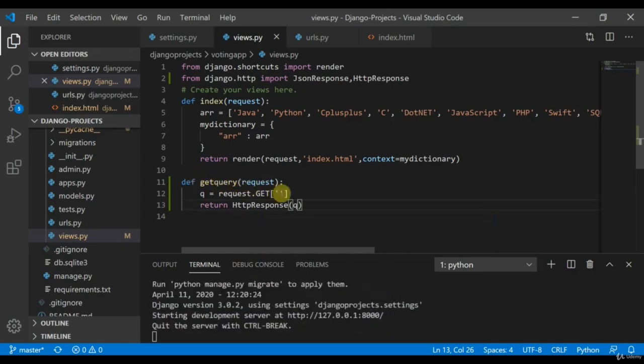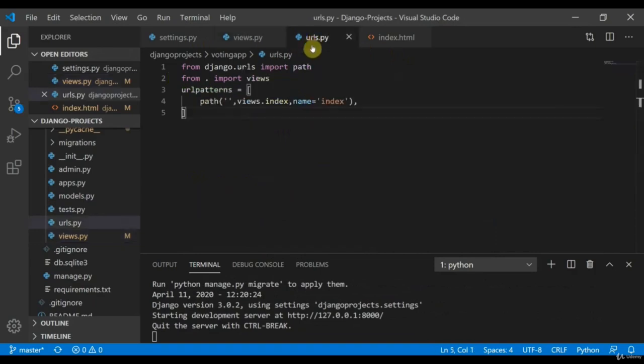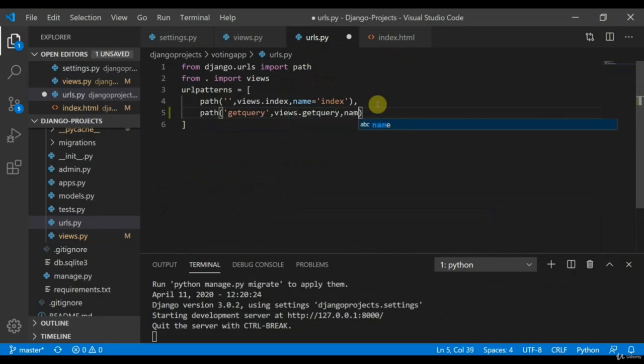So what you need to do is move to the urls.py file and define path get_query, then views.get_query, and the name is equal to get_query. So basically you will define get_query.